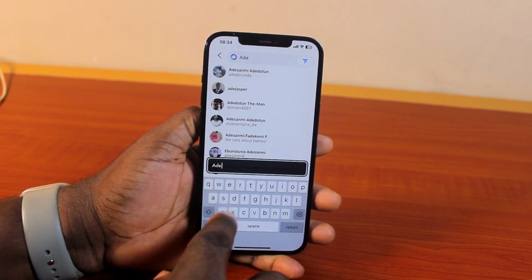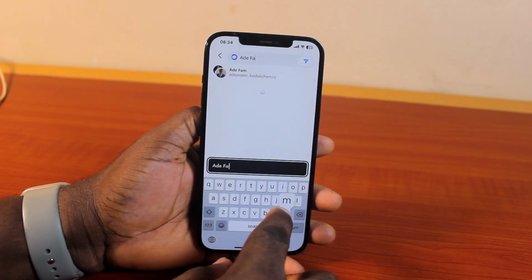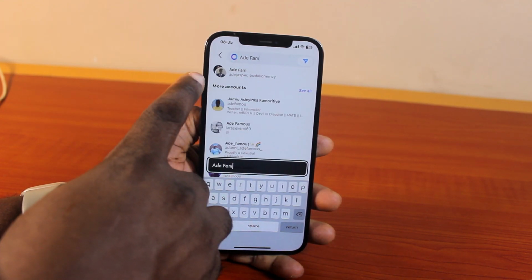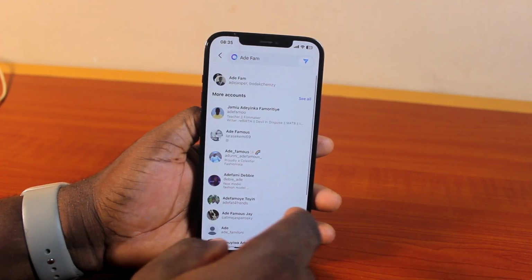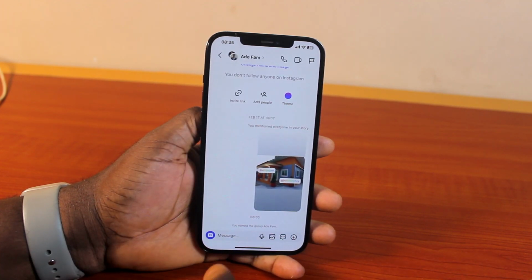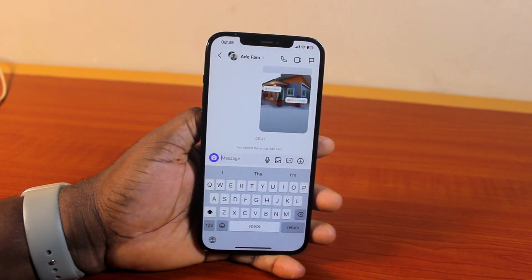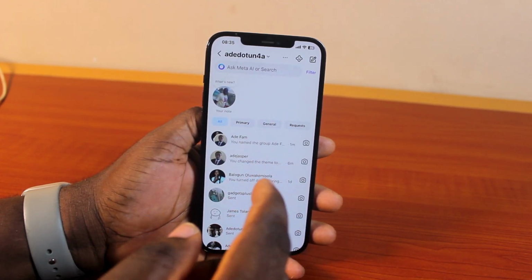Once you search for the name, if the group chat is available, you should be able to see the Instagram group chat name here, and all other available group chat names will pop up. Now go ahead and click on the group chat you want to open, and then you can go ahead and start leaving your message. That's one of the ways that you can use to find a group chat on Instagram.